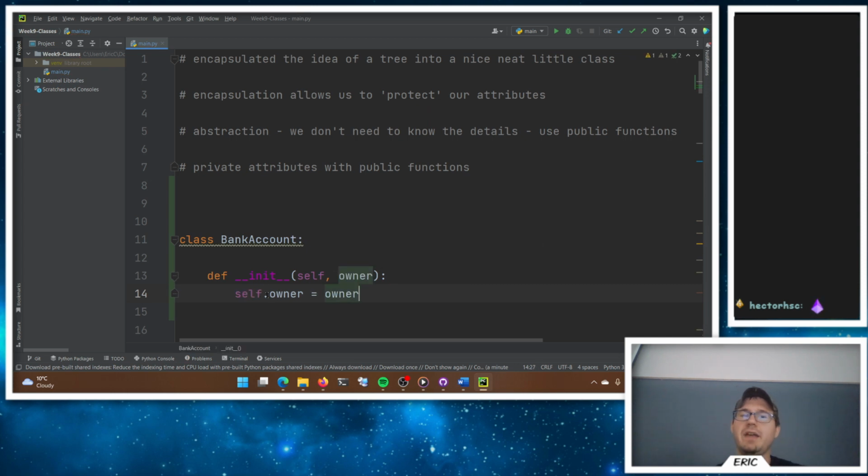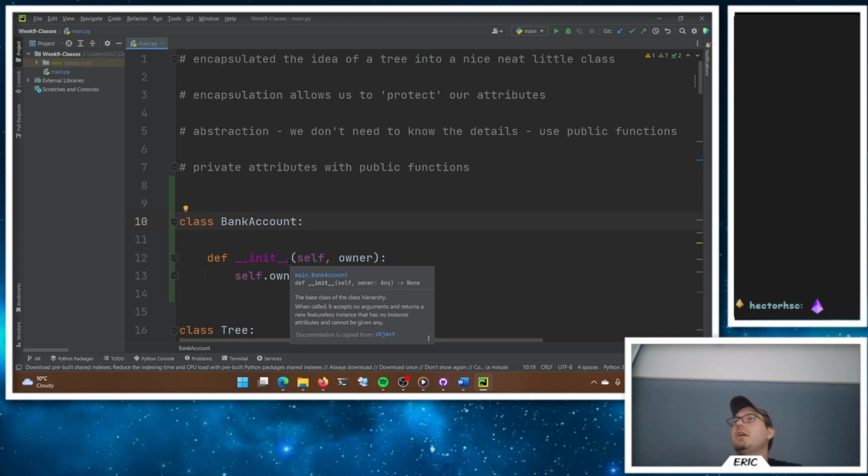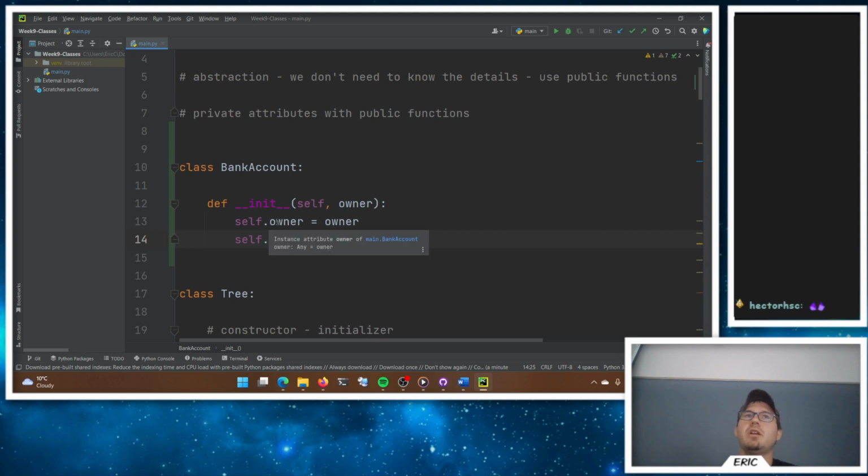These self.attributes mean this instance of bank account has its own set of these attributes here, which is good. So I can have a bank account, you can have a bank account, someone else can have a bank account. They're all separate bank accounts in memory, each with their own separate owner, which is good. Okay, and then I'll have a self.balance. We'll start off at 0, right? So when you start an account, it has $0 in it.